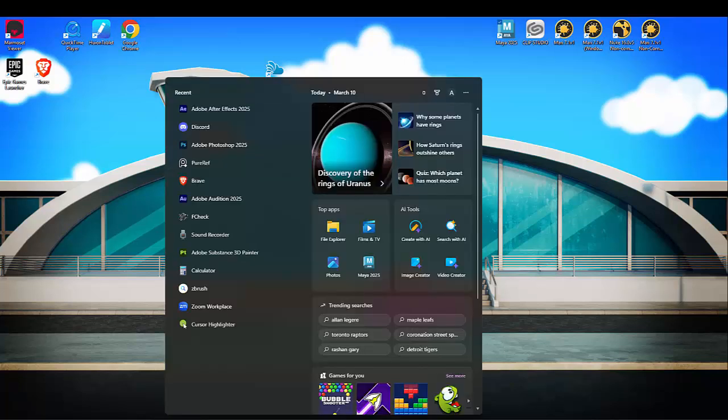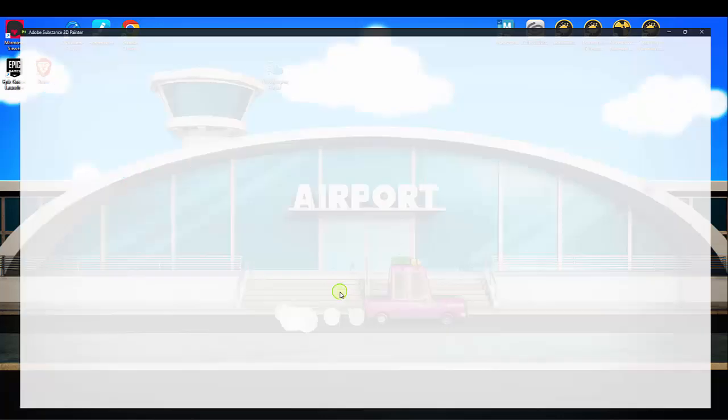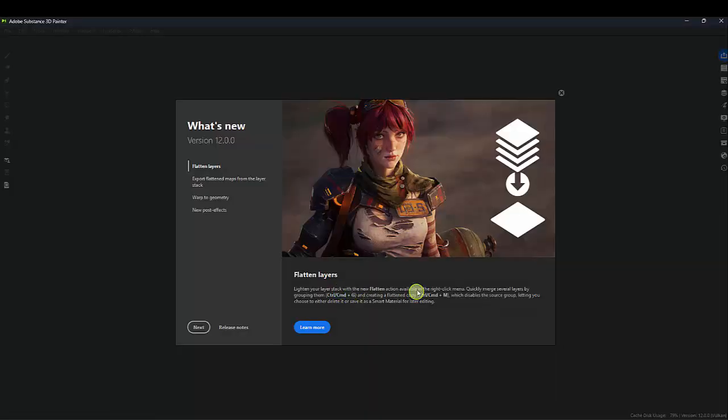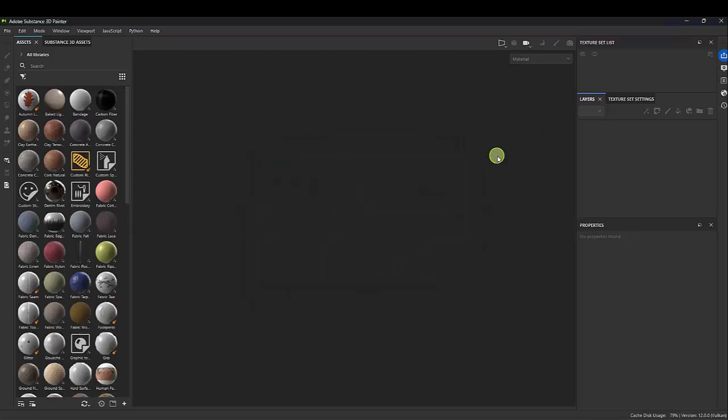I asked you guys to download Substance Painter. If you don't have access to Substance Painter, you're just gonna have to do it manually. Okay, so I'm launching Substance Painter. Oh, whoa, I have Substance Painter 12. I didn't know. Okay. All right. So anyways, this is Substance Painter.